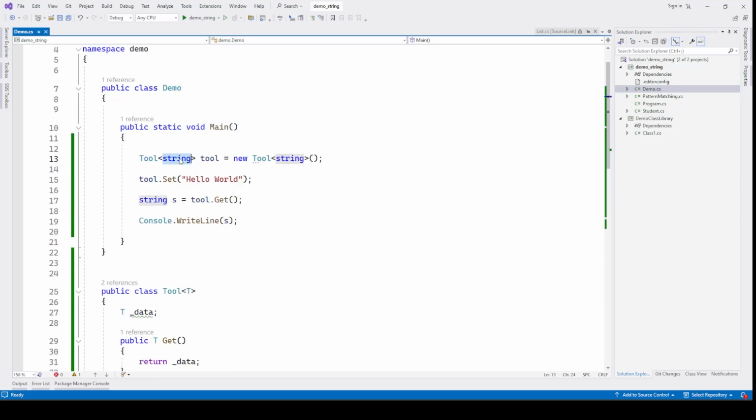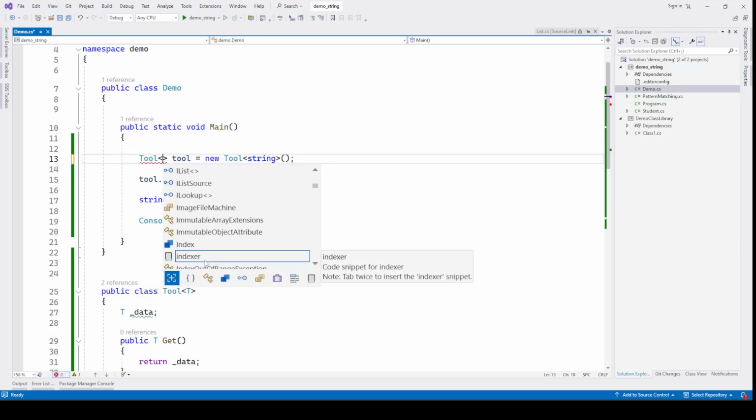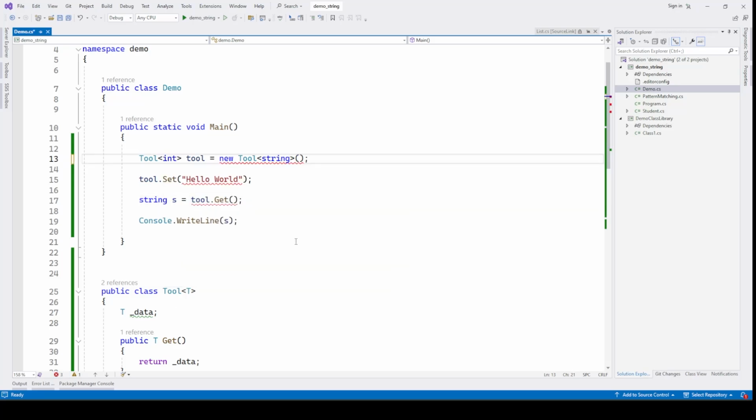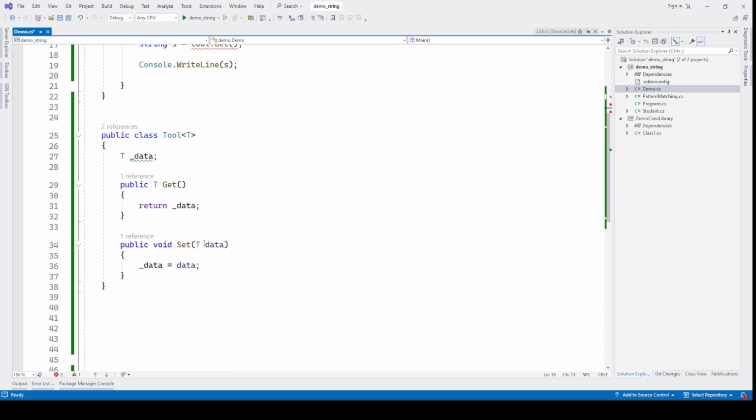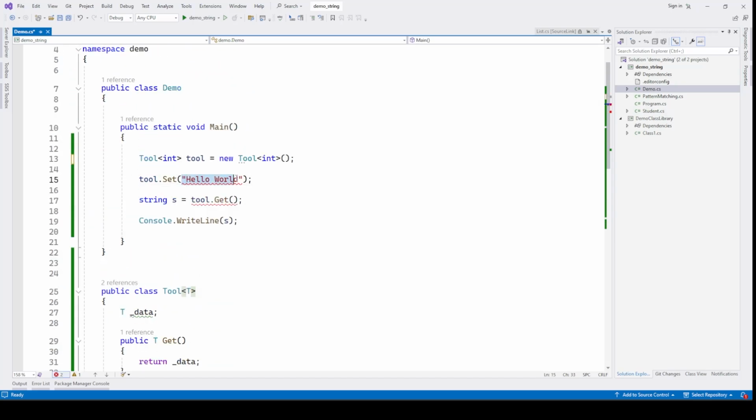Now if I want to make use of integer data type in my Tool class, I can just change the data type here to integer. And because now set is expecting T data and T is now integer, we should be passing numbers here. We cannot pass string because you can see the compilation error cannot convert string to integer. So we should be passing integer here.